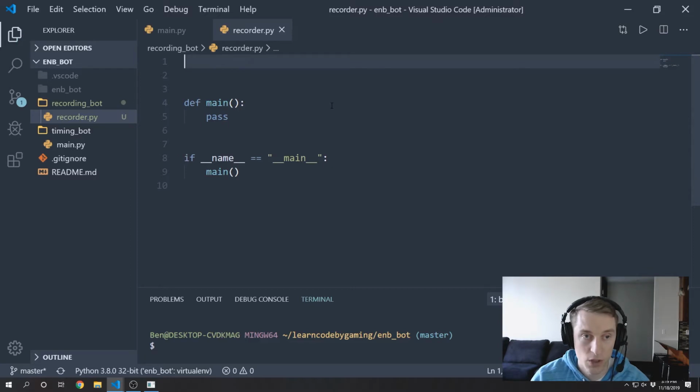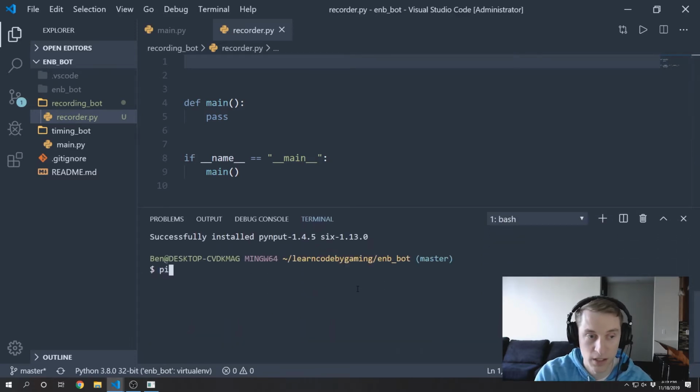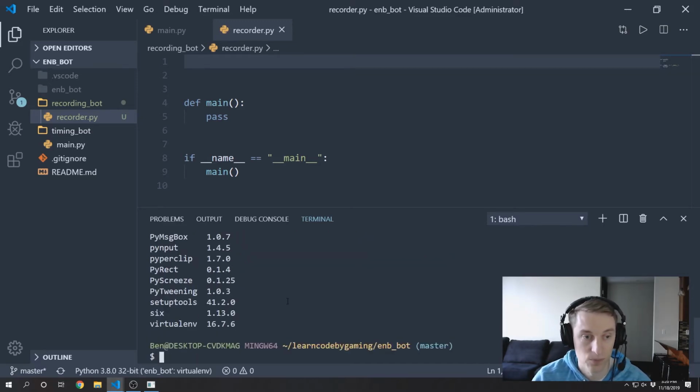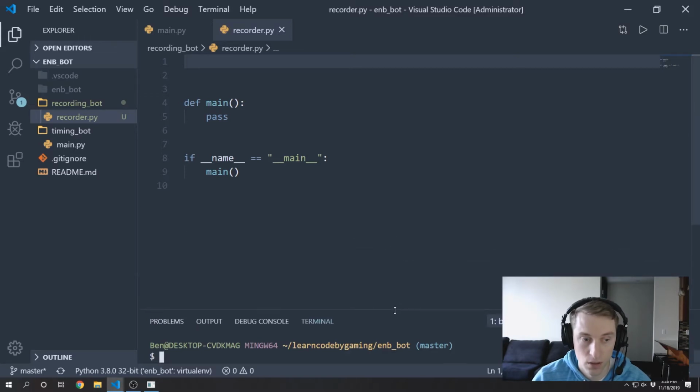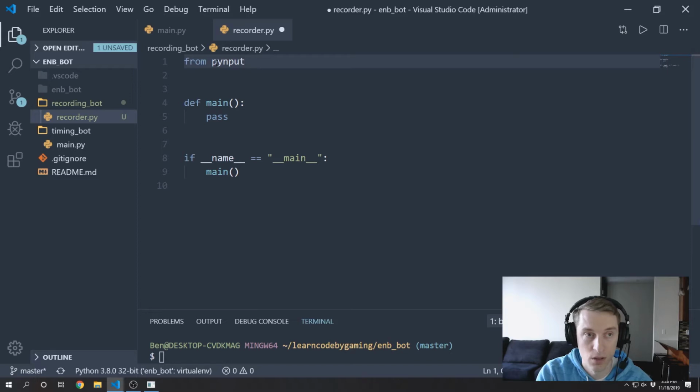And then the first thing we need is to install pynput. So that's just going to be another simple pip install. It's pynput, so no I there on input. And it looks like it installed successfully. Yeah, I see pynput there. So now in our script we can do a from pynput import, I think it's mouse and keyboard.